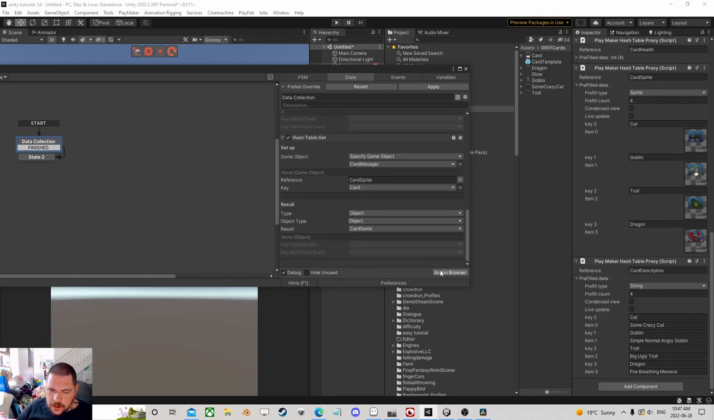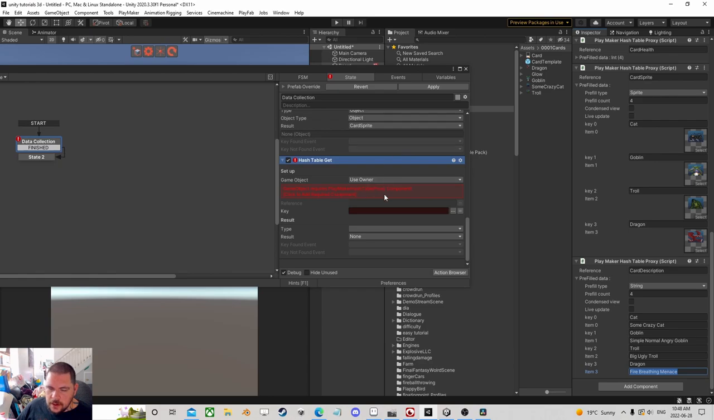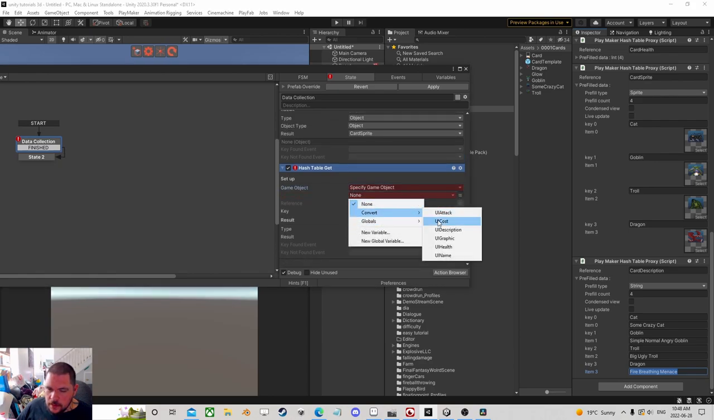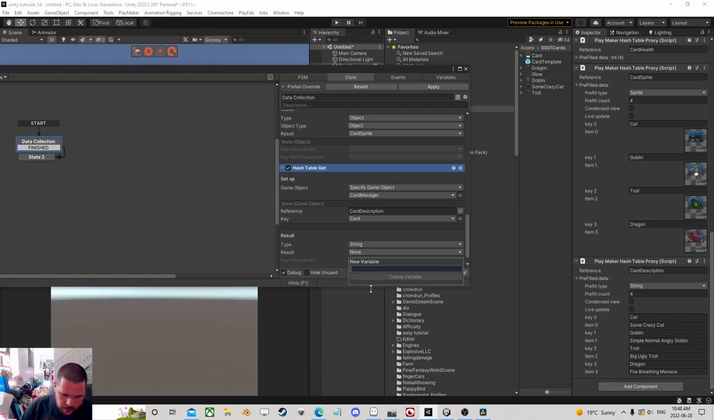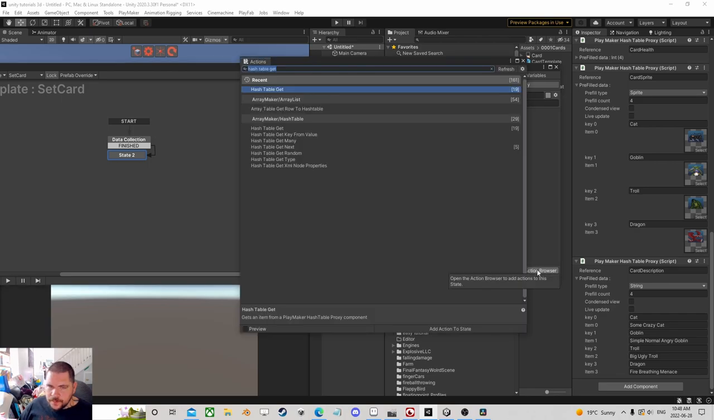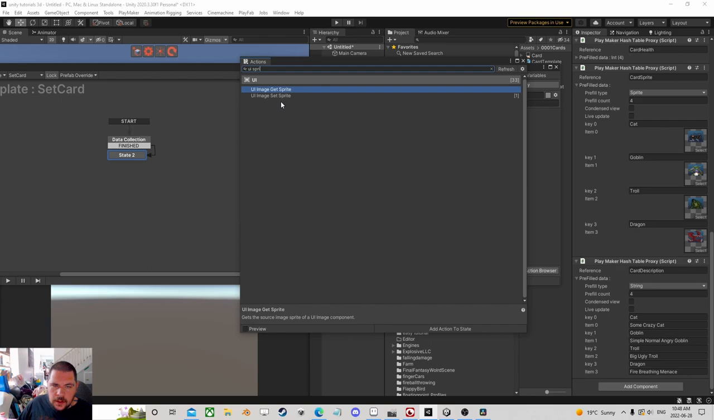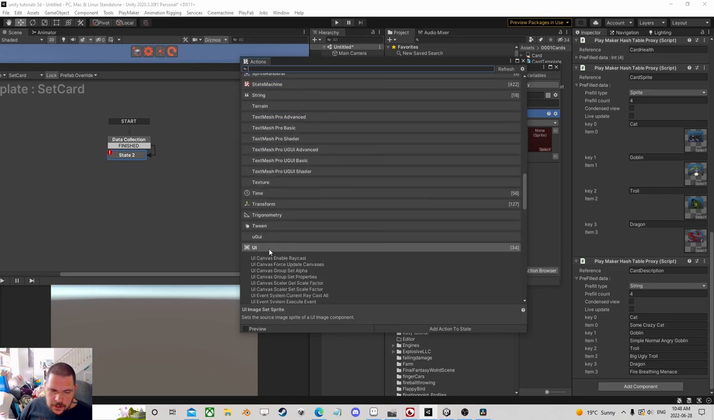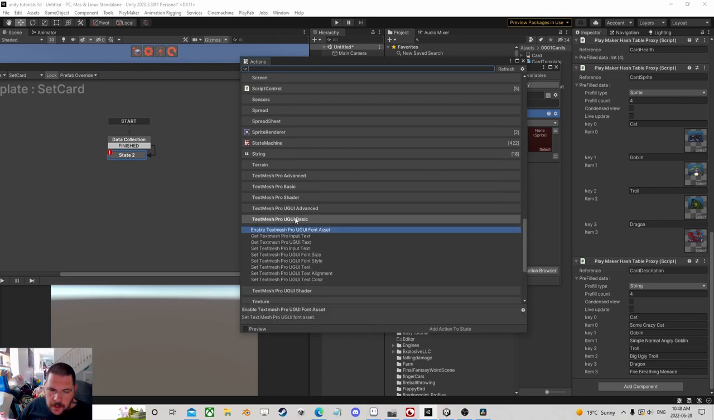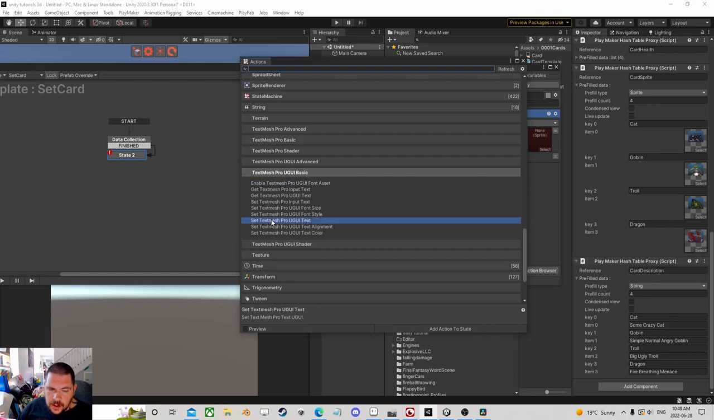So in the data collection, we do need to get one more hash table get then. Because we need from the manager. And the key is still card. This is a type string, and the result will be our description. So, what do we want to do? We need to set a UI sprite. And we need our text meshes, because we got a whole whack of those. Make sure you're using the UGUI text mesh pro, not the basic one. It's a different thing. So set text mesh pro UGUI text. Let's get a few of those happening.